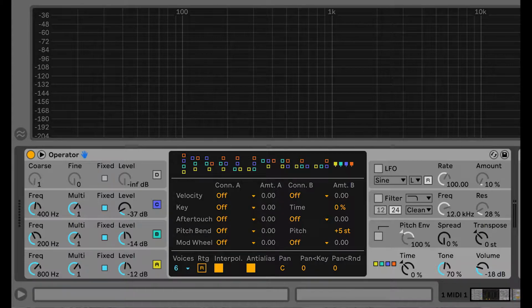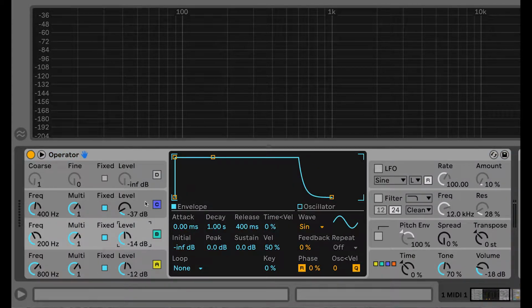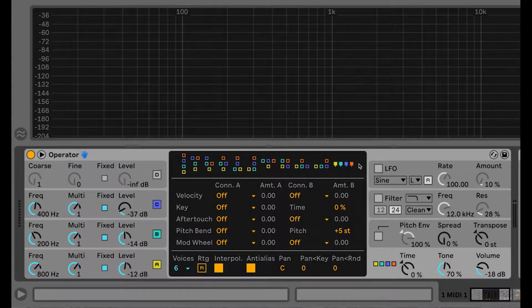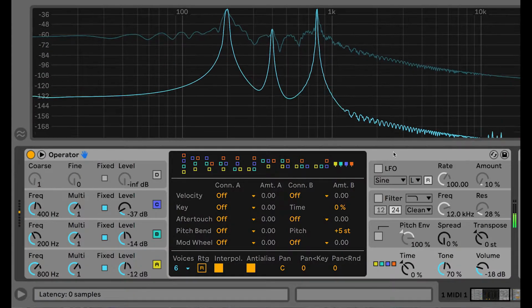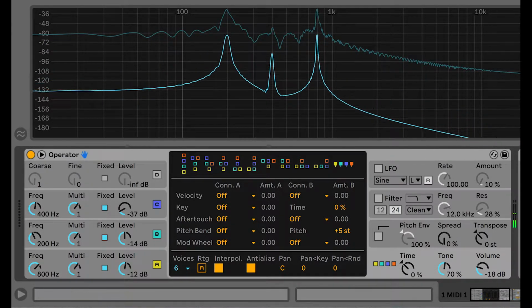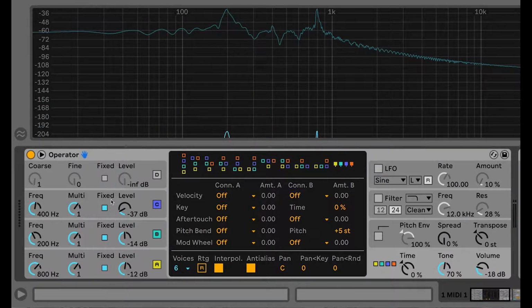Let's see and hear the difference between additive synthesis and frequency modulation synthesis. So here I've got three oscillators, each producing a different frequency. Oscillator A is 800 Hertz, oscillator B is 200 Hertz, oscillator C is 400 Hertz. They've all got the same envelopes, and I'm using the additive synthesis algorithm in Operator. Here's what this sounds like. Notice I'm using all fixed audio rate here.